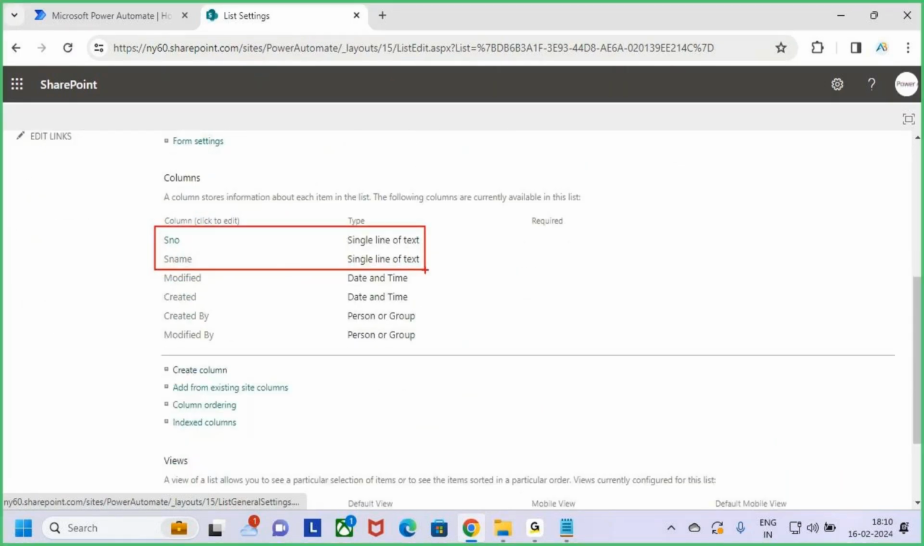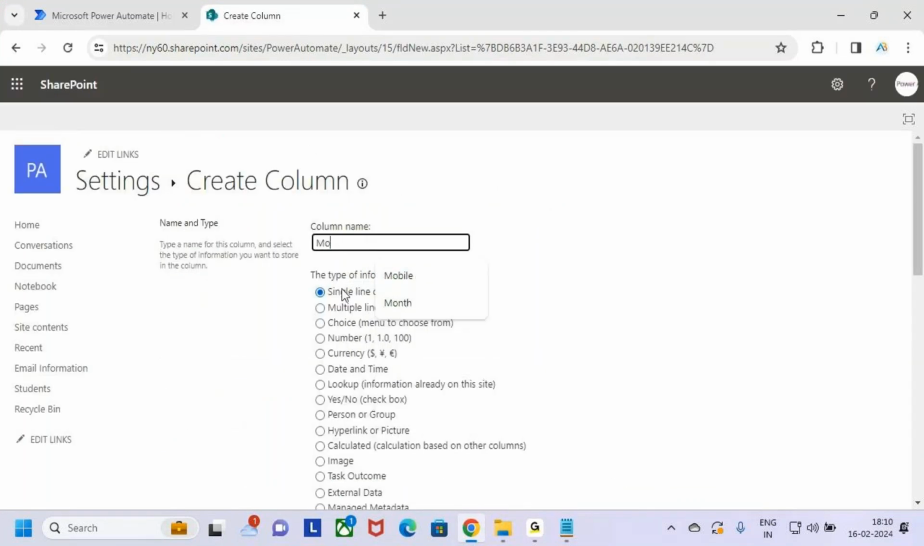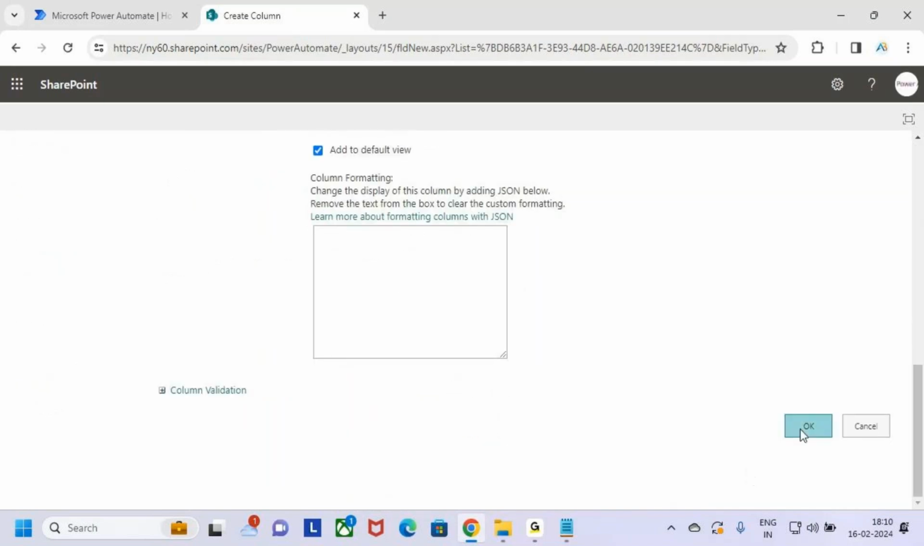Two columns are there. Like this, I want to add a few more columns. Click on create column again. The third column I want to create here is mobile, the student mobile number. The data type is single line of text. Now scroll down and click on the OK button.